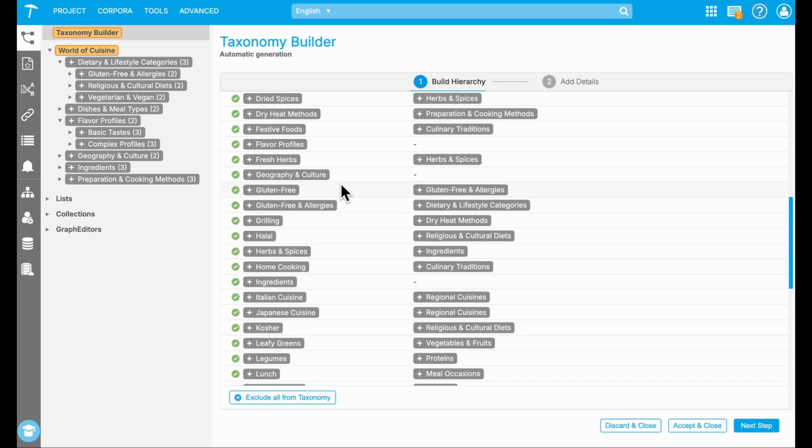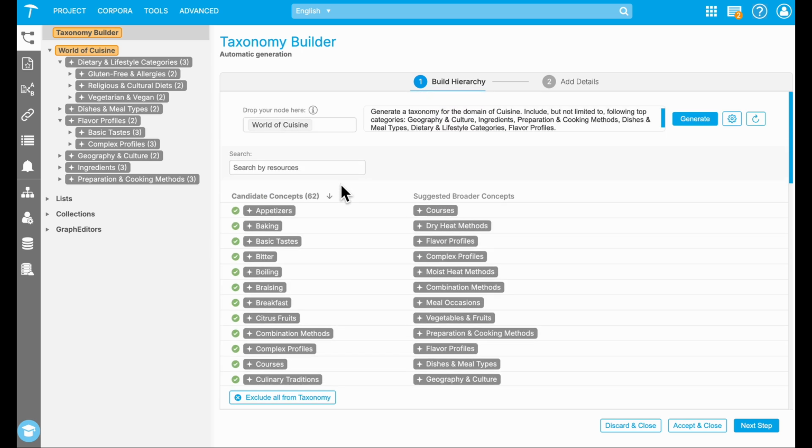From there, extending the taxonomy is just as seamless. As your domain evolves, you can ask the system to suggest additional concepts based on new content, emerging topics, or specific focus areas. Next, we enrich individual concepts.